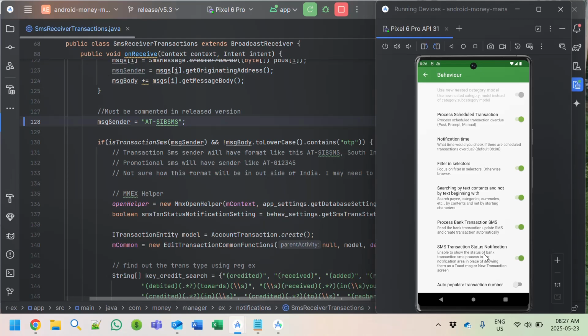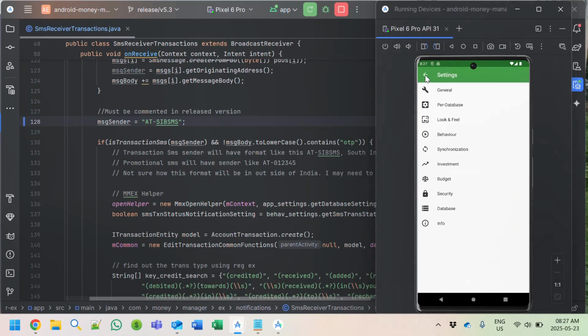Then enable the SMS transaction status notification. With this option, whenever a bank transaction is received, and the application is able to create the transaction or not, all this status will be populated in your notification area. If it is disabled, it will pop up on the screen immediately, or for any successful message, it will give a toast message. That's all the settings required for this particular feature to be enabled.